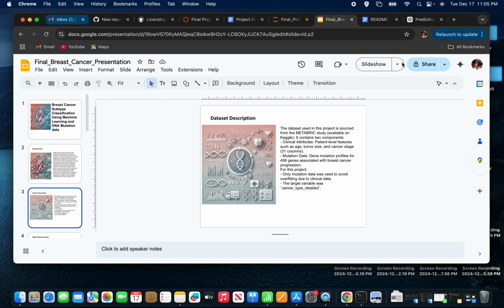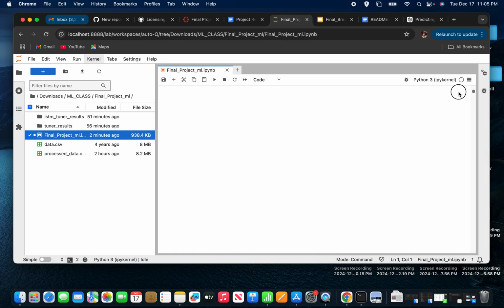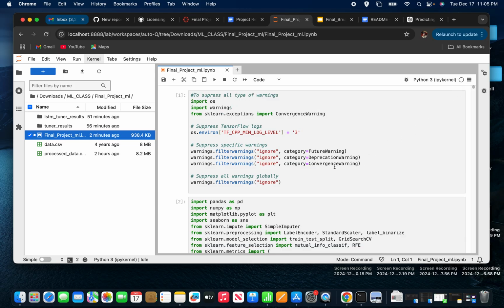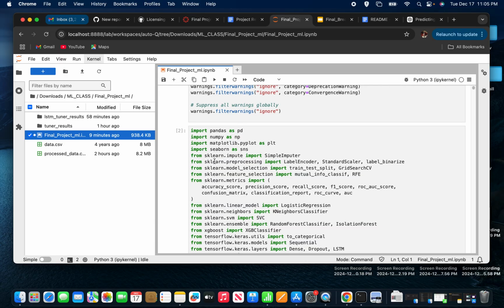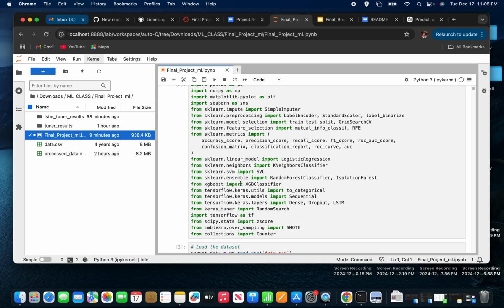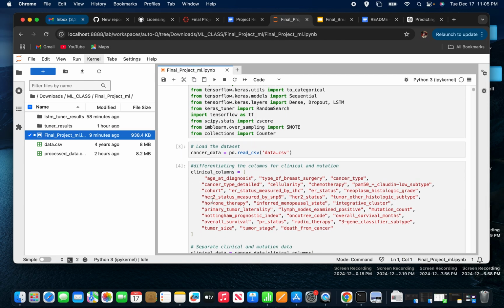So, moving forward with the code run. I will be going through the code and not running it immediately, because it would take a long time to run it here. This is the import for the warnings, and also the code attempts to suppress each and every warning to create a clean output. Then we have done all the imports at the start of the code itself. Then we have loaded the dataset into the cancer data frame.